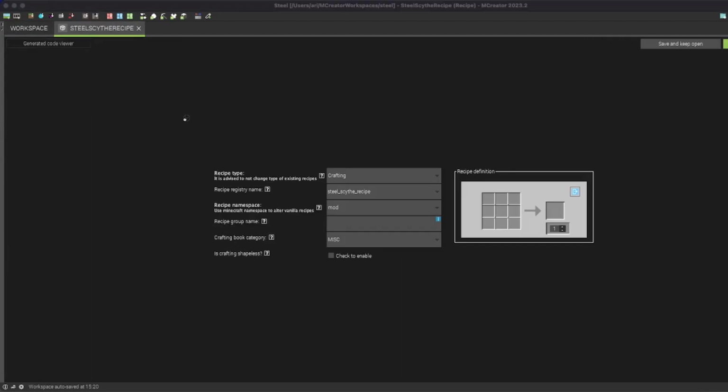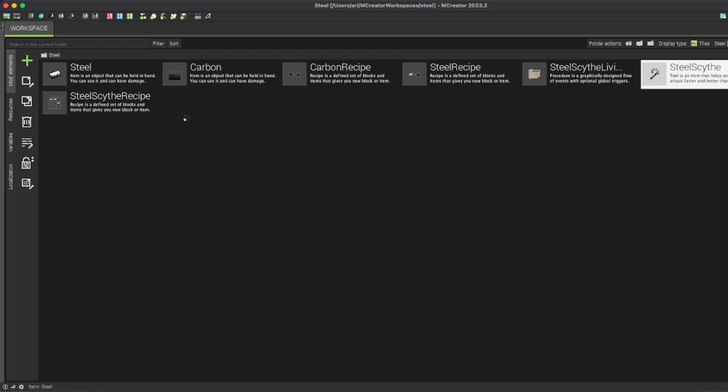Which is literally just going to be steel, steel, steel, stick, stick, to get steel scythe. Save it, and then we're going to duplicate this. So duplicate mod element, name, magical steel scythe.